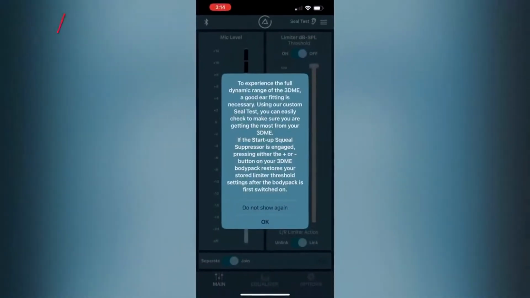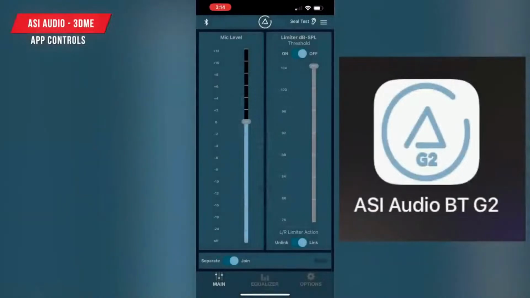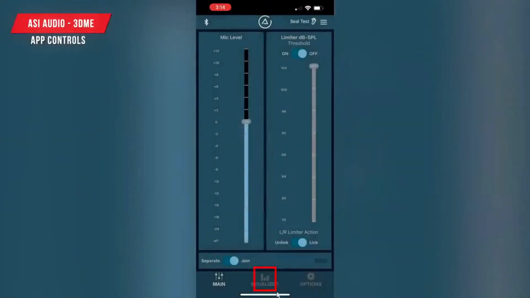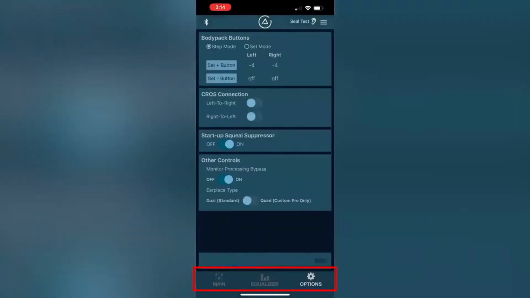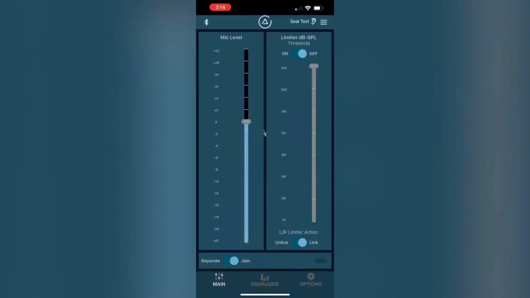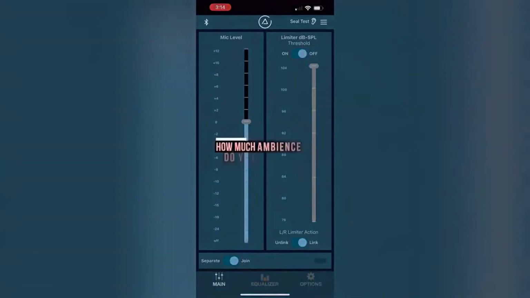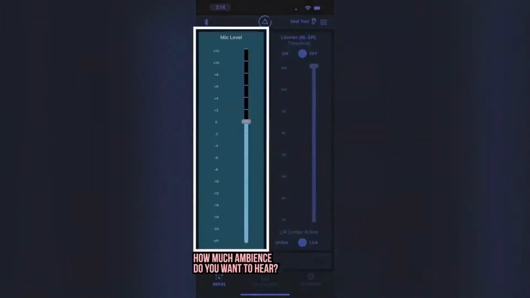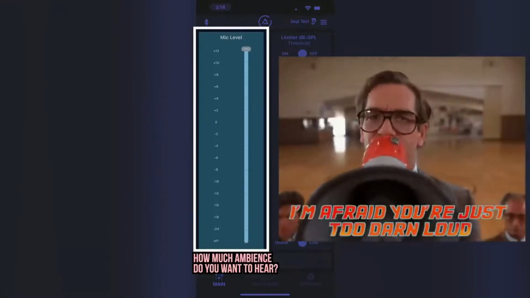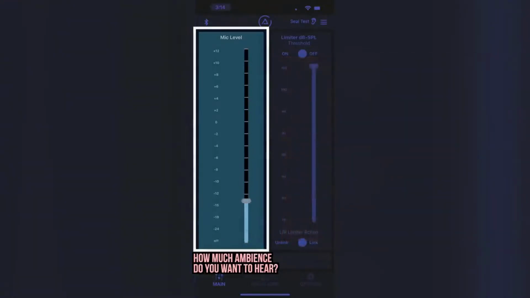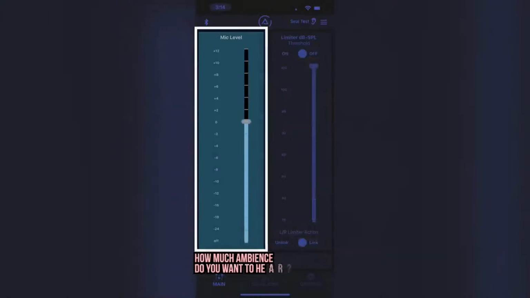Okay, so there is an app that comes with it, available for Apple or Android, and you have 3 different menus here. You have main, equalizer, and options. So on this main screen right here, this is where you can control the mic level, how much of the ambient sound you want to be let in. So right now it's set to unity gain, which will let in quite a bit of sound. But, you know, I could lower it down to like -15. I can turn it off and just be completely isolated. I can set it all the way up to +12, which you don't really want to do. That's a lot and it'll add too much to it.